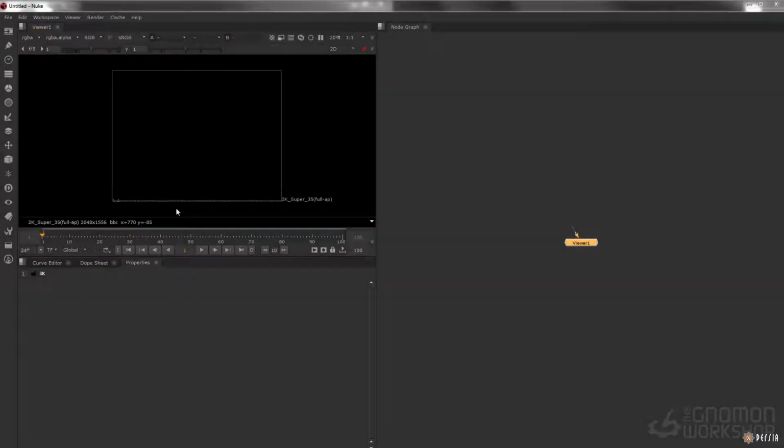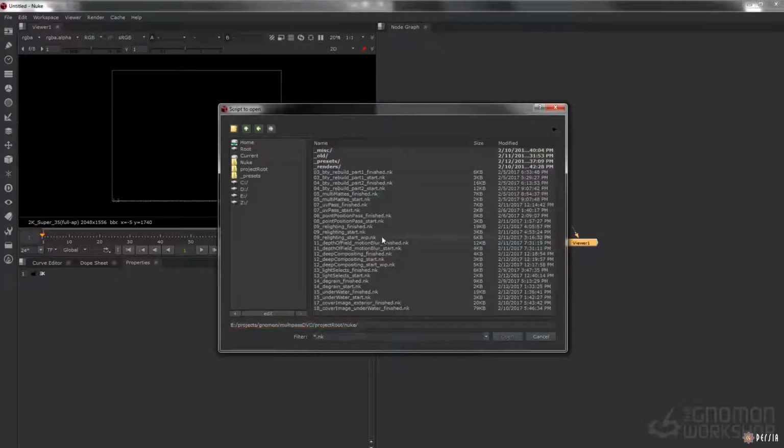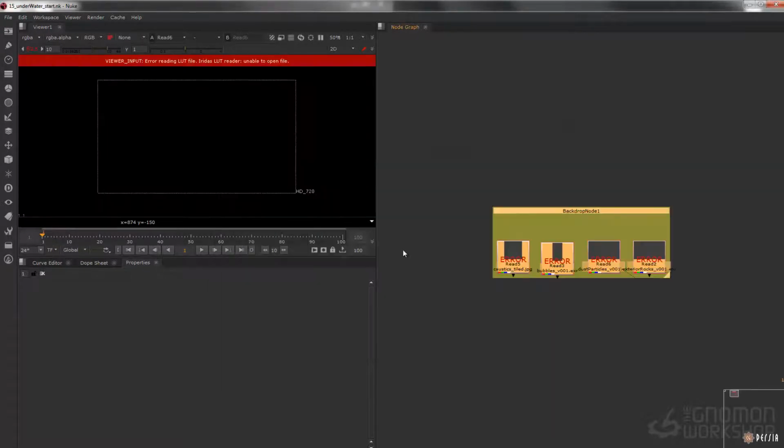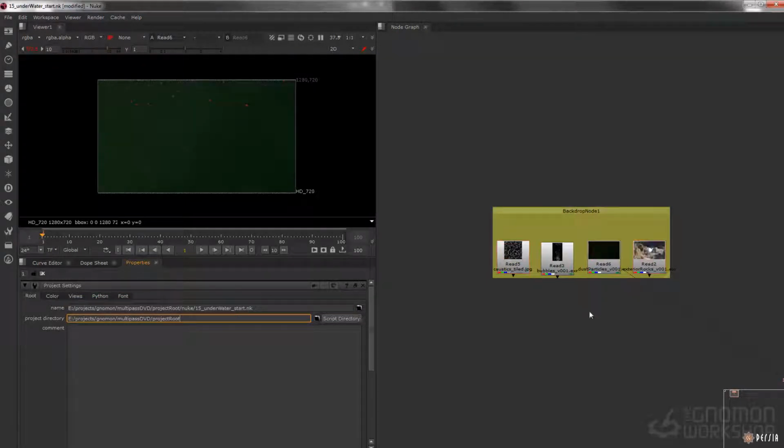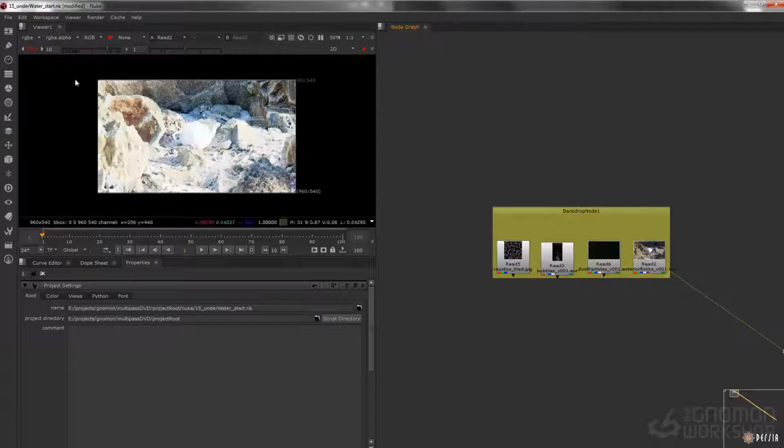So let's take a look at how to convert an exterior lit scene to an underwater scene. If we go to File, Open, I'm going to jump down to 15 underwater start, and then I'm just going to jump into my project settings and set them really quick. And then we can take a look and see what we got.